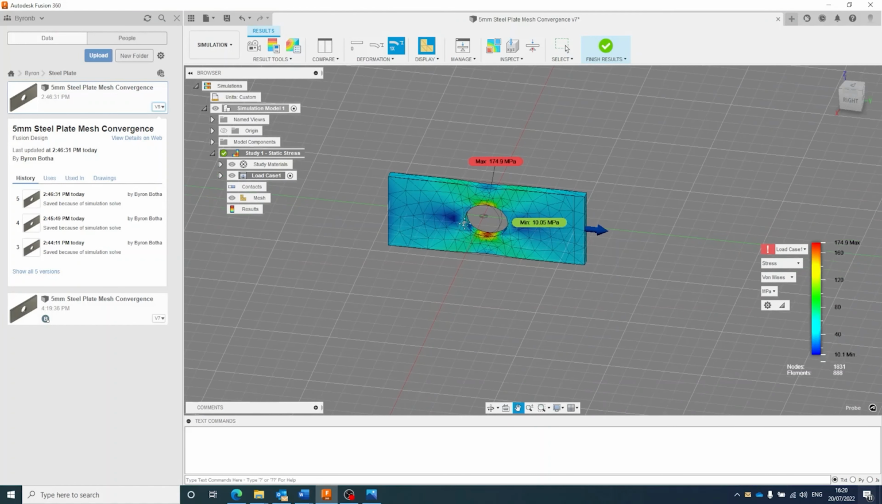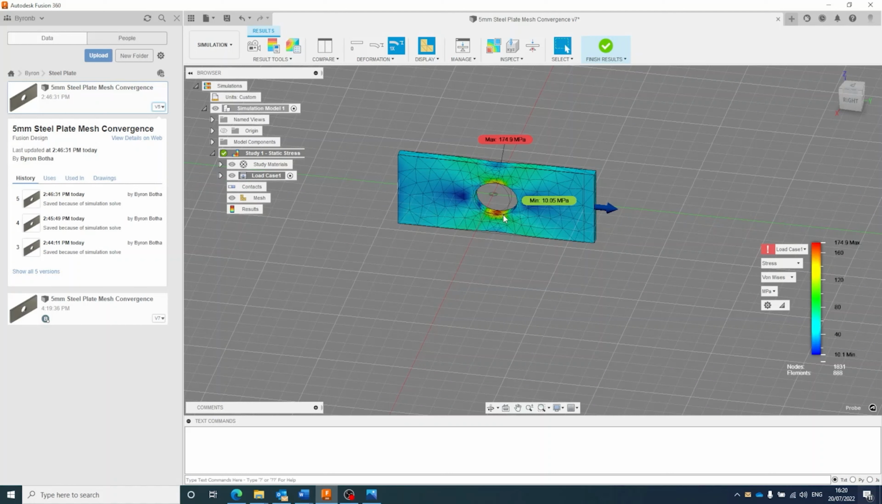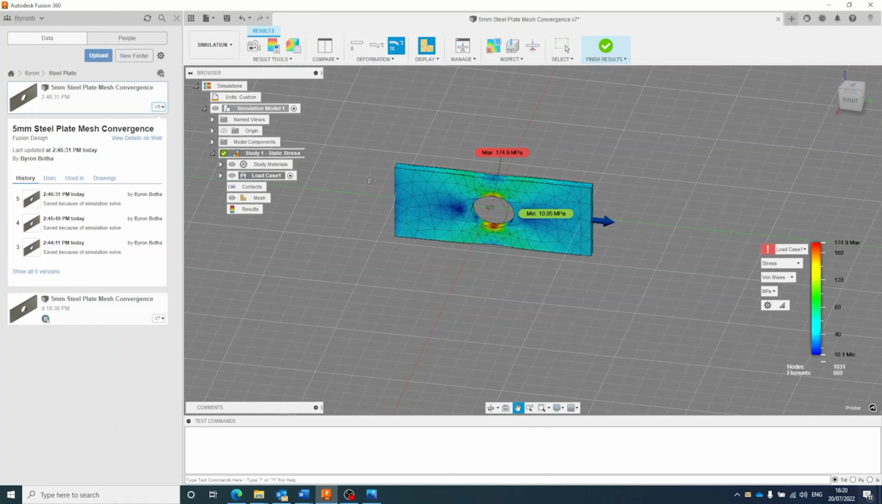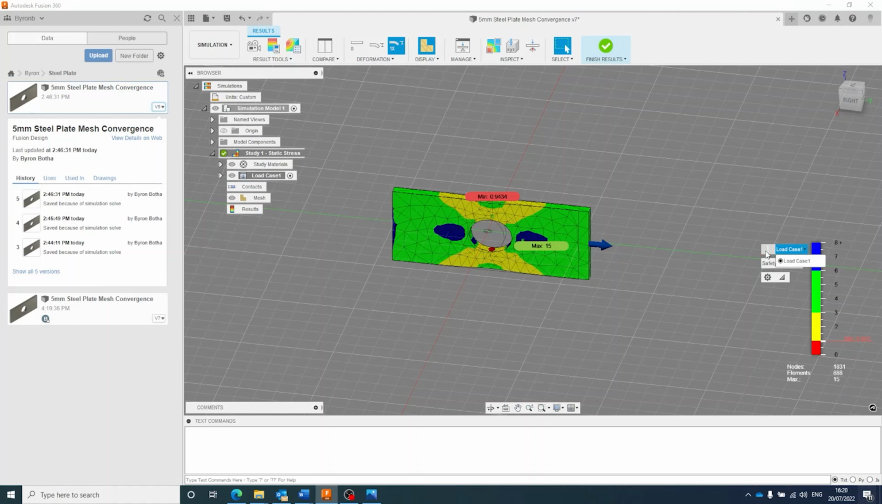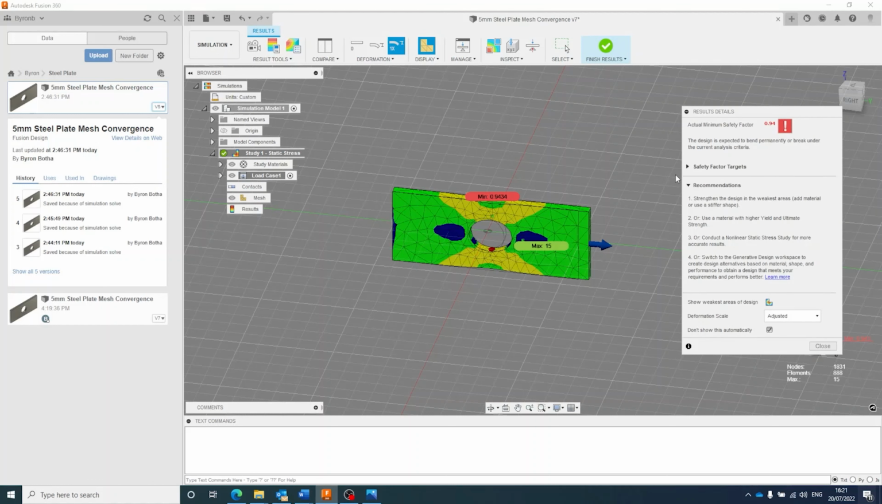And as this is a fairly straightforward part, we can do some hand calculations, and we've worked this out to be about 172 MPa peak stress. So now you can know that these are accurate results, and clearly this model either needs to be redesigned or we need to change the material so that our safety factor is up here with a margin of 3 as opposed to failing currently.